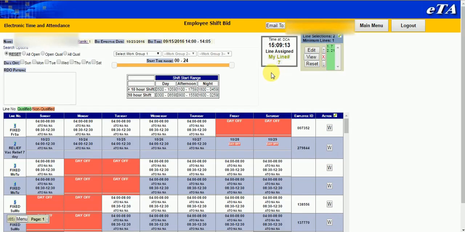Okay, after, whether you're bidding with preference bids or your regular bid time or a late bid, after your line has been assigned, you will receive an email giving you the details of the assignment as well. Thank you. That is the end of the tutorial.